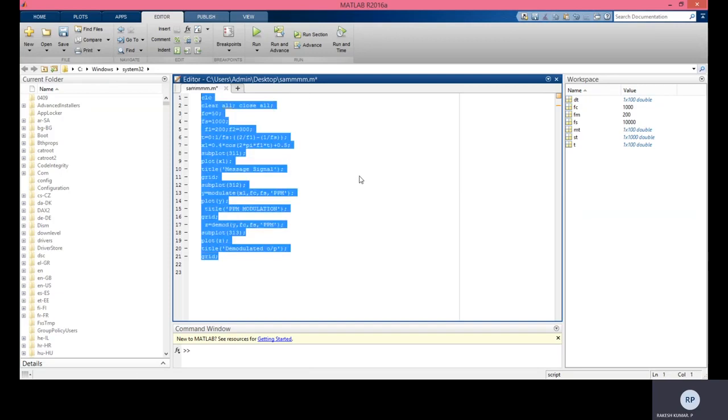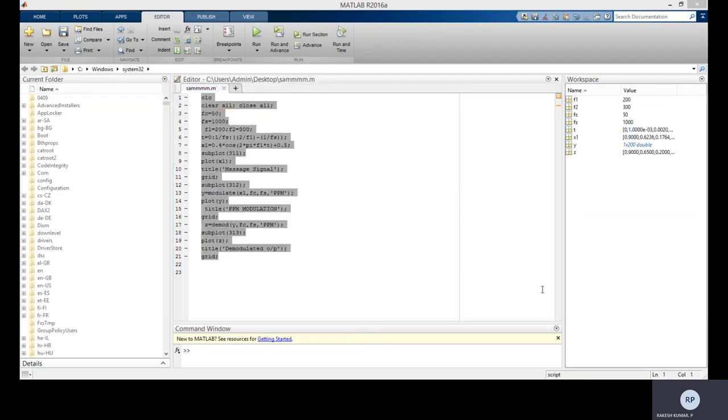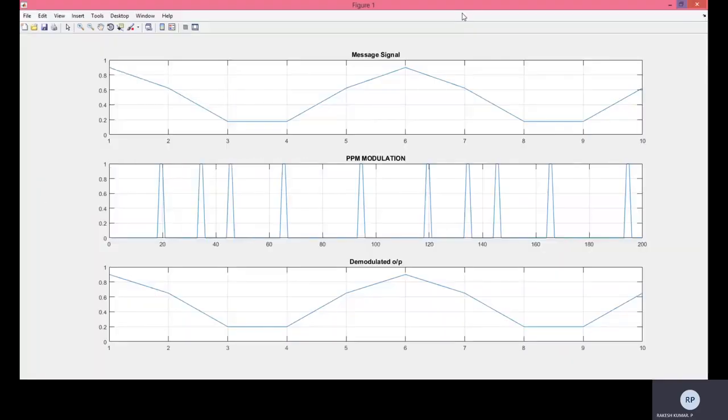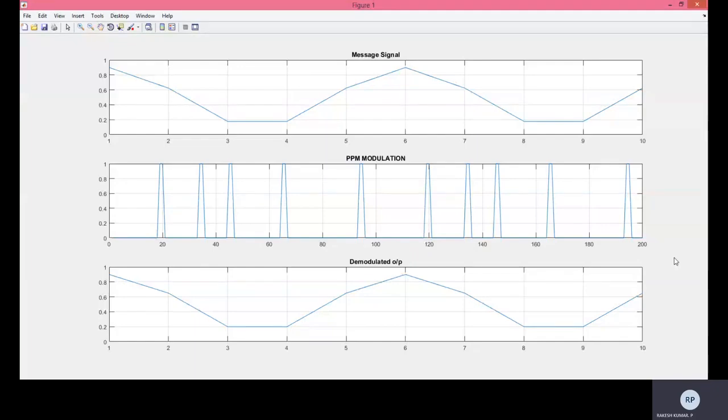So this is our pulse position modulation code. First I will run the program and show the waveform. So this is our pulse position modulation.